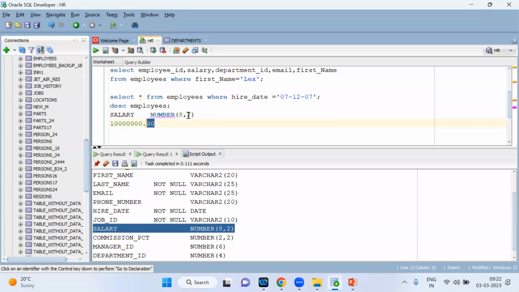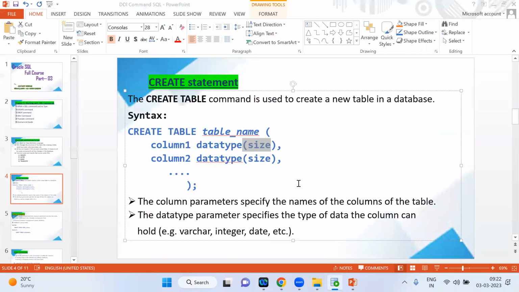So that is the thing. You will be able to enter 2 digits here. So 8 digits before the decimal, and after the decimal up to 2 digits if you want to enter. If you don't want to enter, that is fine. You leave it like that. No worries in that case. So that is the meaning.